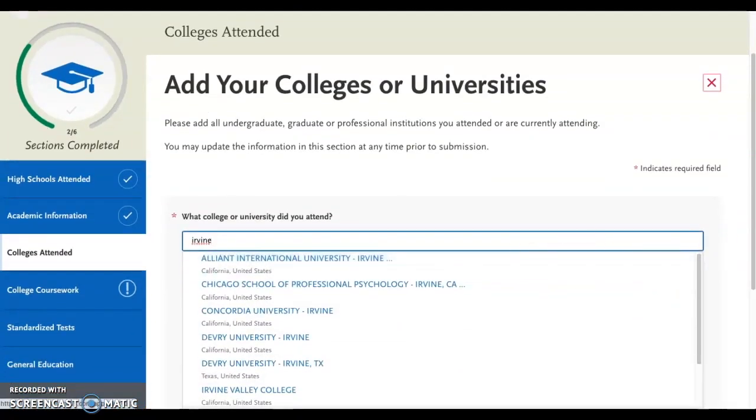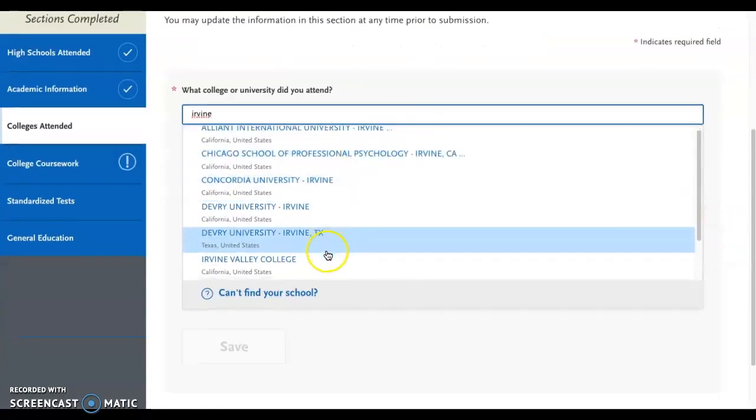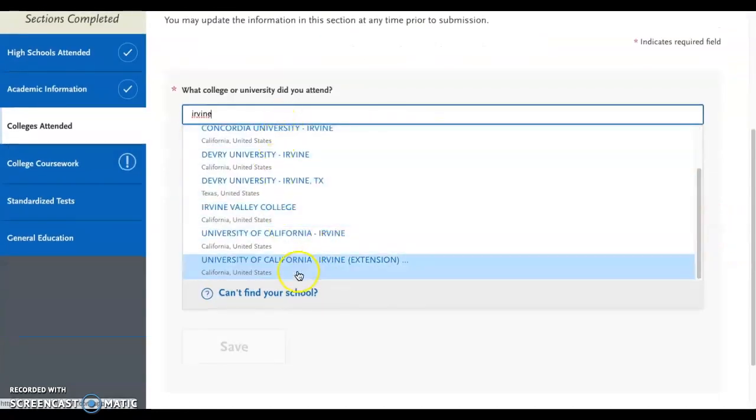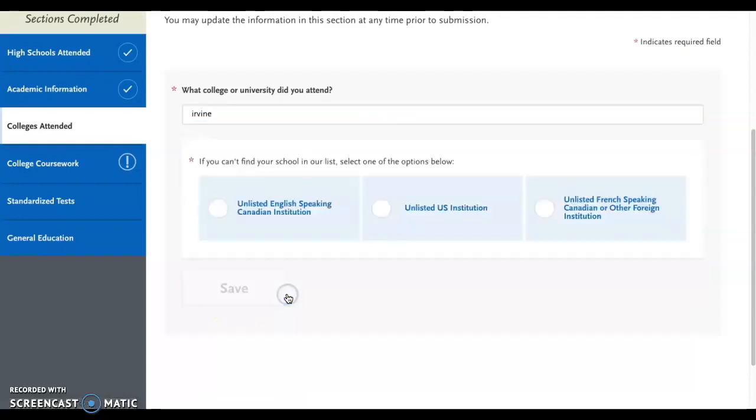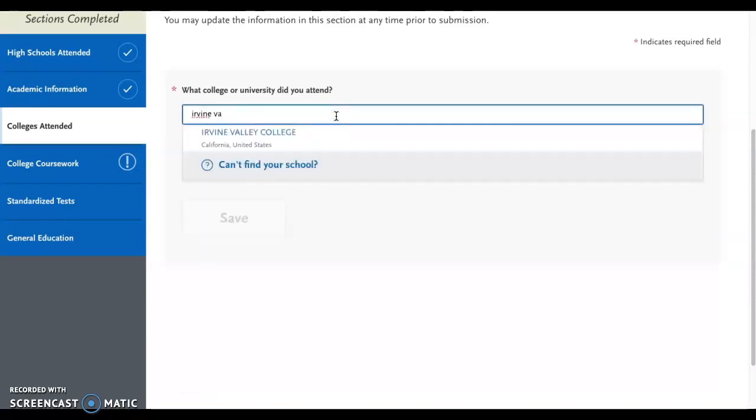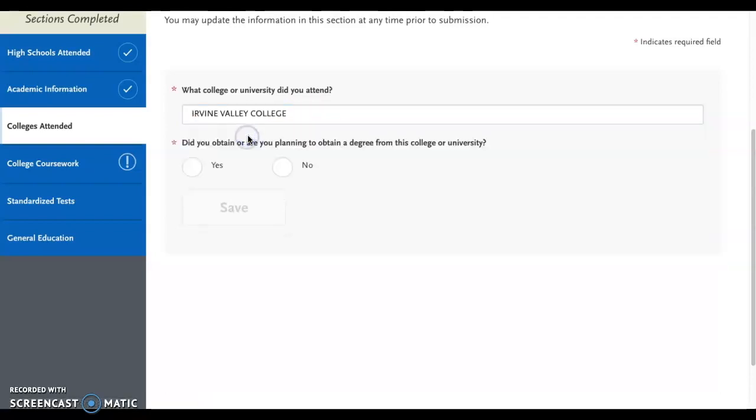In most cases, you will be able to see the college pop up in the drop-down list. If for any reason you can't find it, you can click on Can't Find Your School and then search for the appropriate option, and then you may just have to put the information in manually. If, however, you are able to find it, you want to select that option and indicate whether or not you will be earning an associate degree from this college or university.